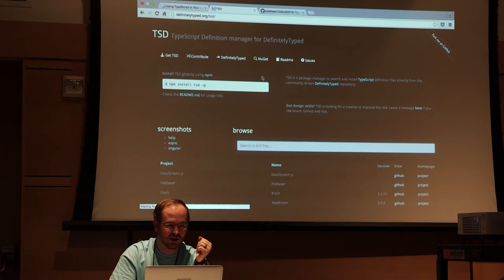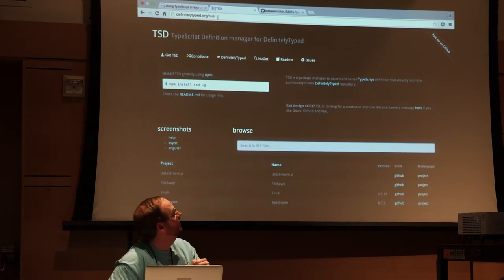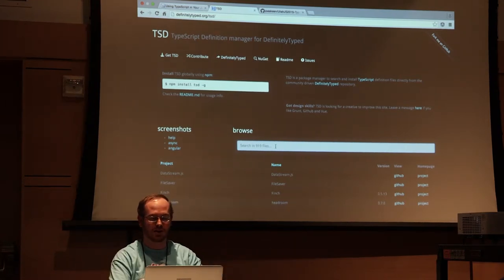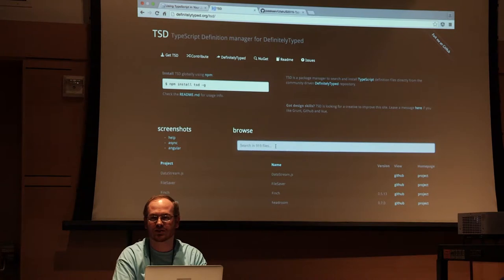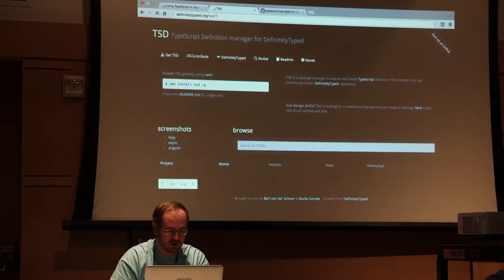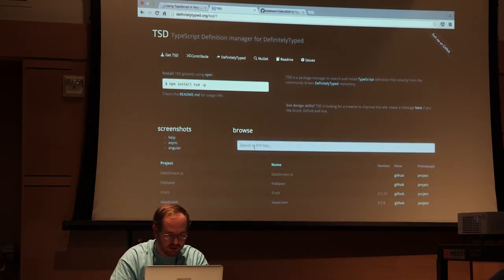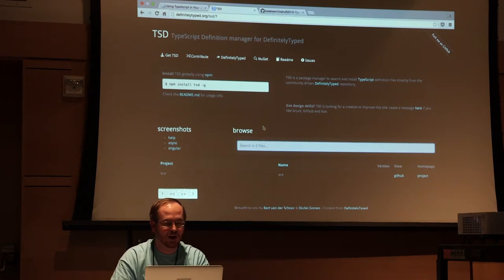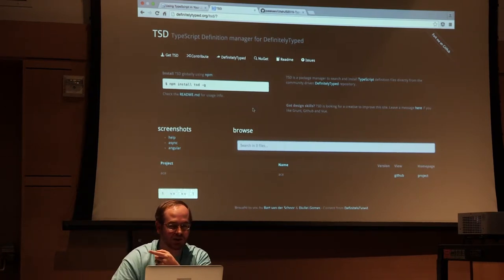If you go to definitelytyped.org/TSD, you can see that. Okay, someone shout out a JavaScript library that you use. AngularJS. Angular. So we've got Angular. Oh, somehow my internet isn't working right now. But there's tons of different Angular stuff.